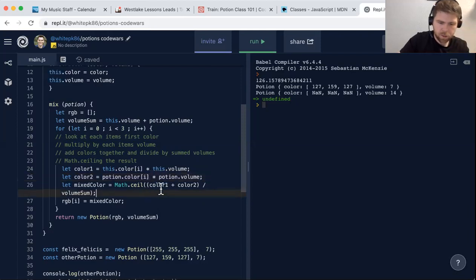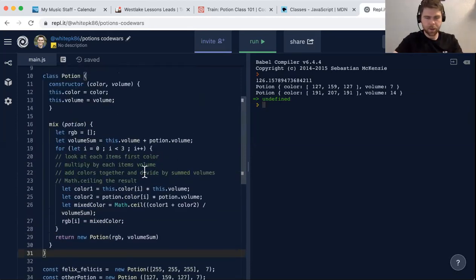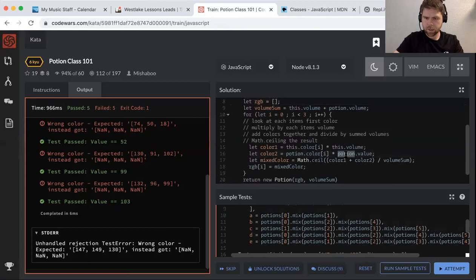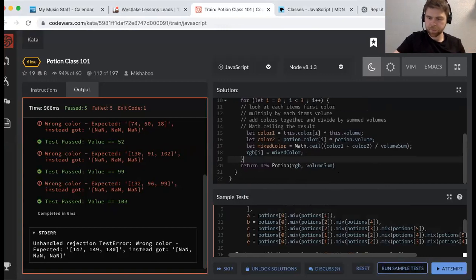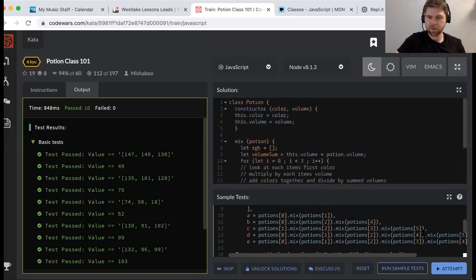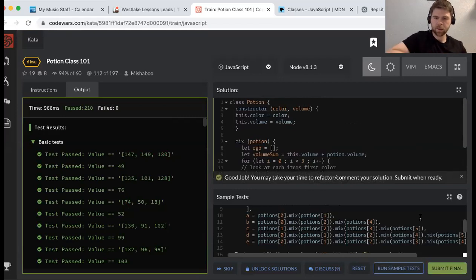Okay. Let's run that now. Okay, I'm not 100% sure what it is expecting. So let's make that fix. I thought it'd be, well, let's see. Gosh. Okay, let's go ahead and run the sample tests. That's kind of annoying. All right, and then let's attempt it. Yay, all right.